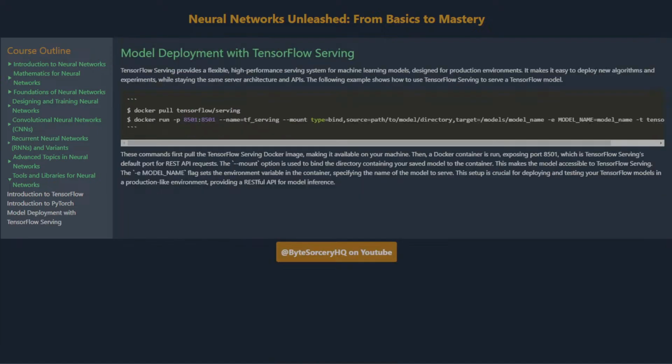Model deployment, TensorFlow Serving, ONNX. TensorFlow Serving provides a flexible, high-performance serving system for machine learning models designed for production environments. It makes it easy to deploy new algorithms and experiments while keeping the same server architecture and APIs. The following example shows how to use TensorFlow Serving to serve a TensorFlow model.